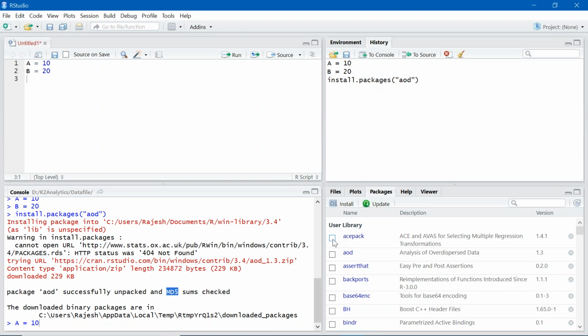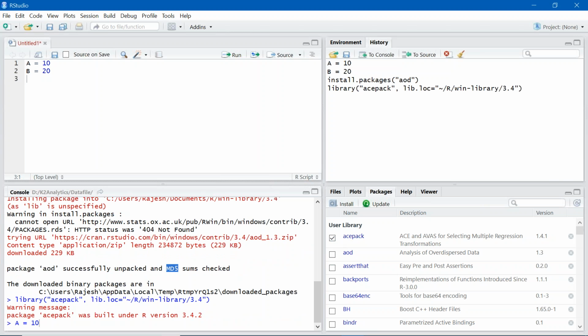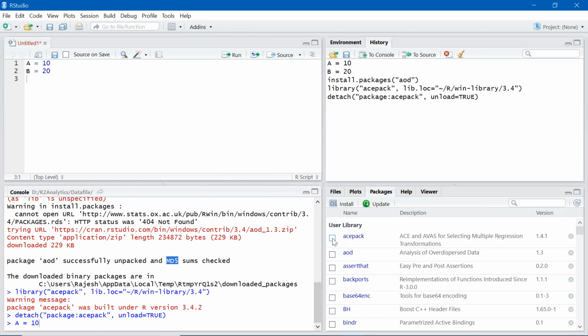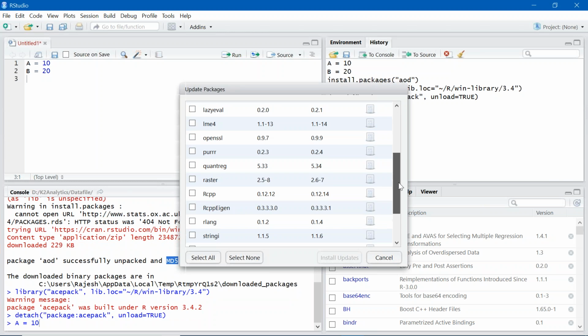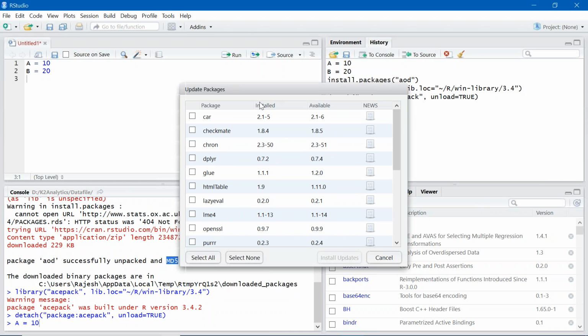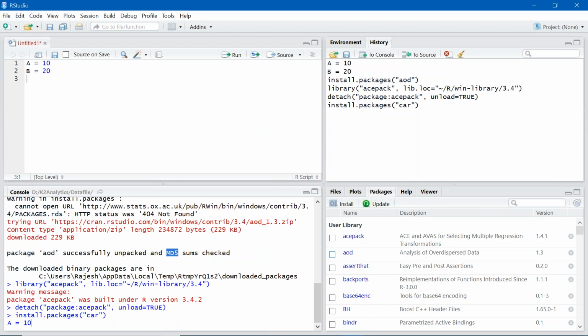Okay, again if there are some packages, if you know that there is an updated version available, say I click here, at the moment I click here, the library command of loading it is already done. The moment I uncheck here, detach, unloading happens. And now let's see the update. It will show all the packages which are available in my machine currently. Installed is 2.1-5, available is 2.1-6. And just in case you want to update that, I click here and say install updates.